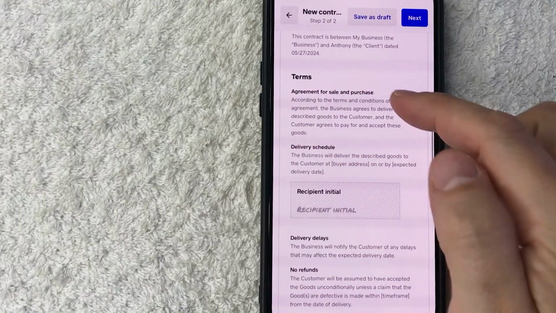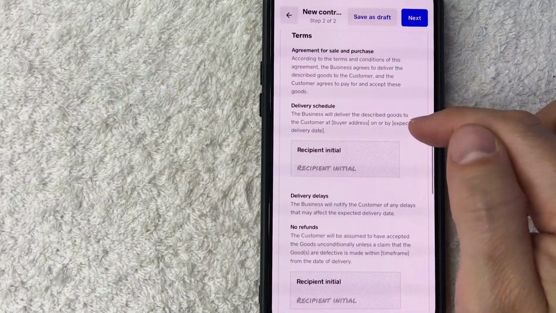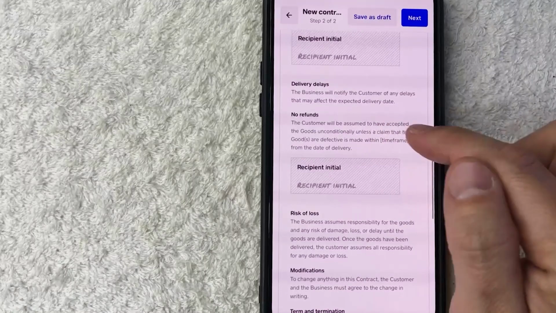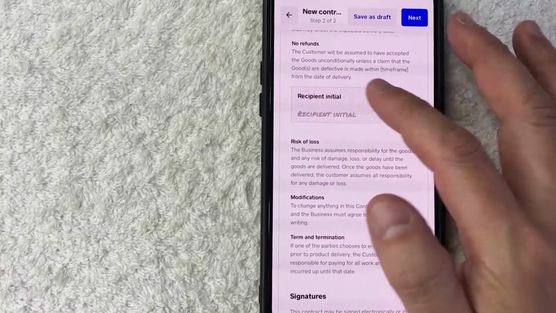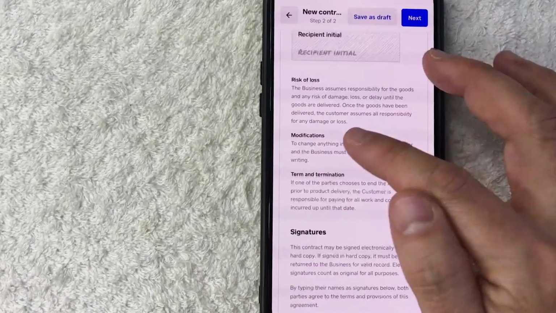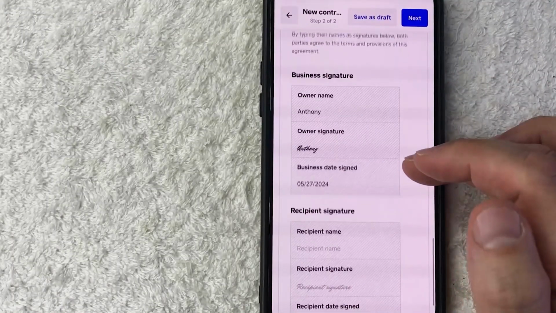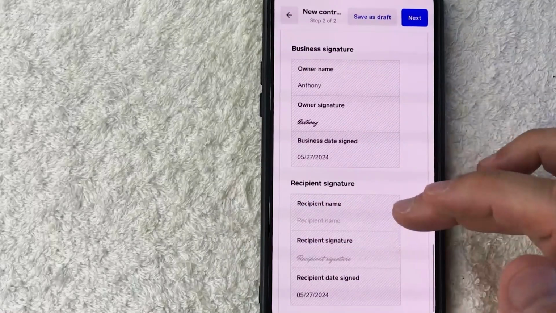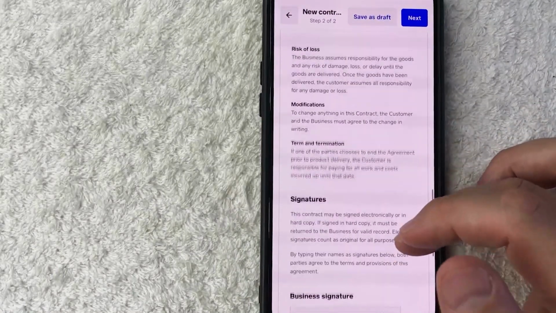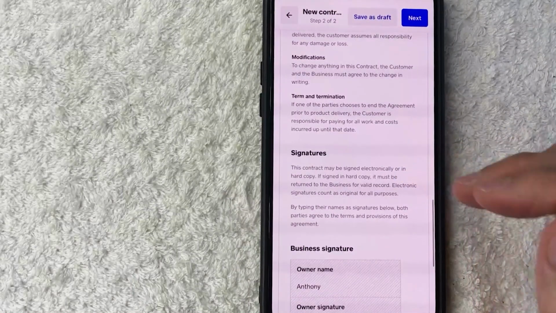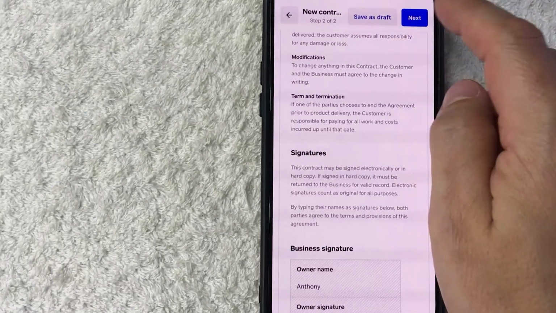So you can see that it goes over agreement for sale and purchase, the delivery schedule, delivery delays, no refunds, and then the client would need to sign right here, risk of loss, modifications, terms and termination, and then down at the bottom, you'll have both your signature right here and then also your client signature down here. So if all that looks good and you're ready to go ahead and send out this sales of goods contract, click on this blue next button here on the top right.